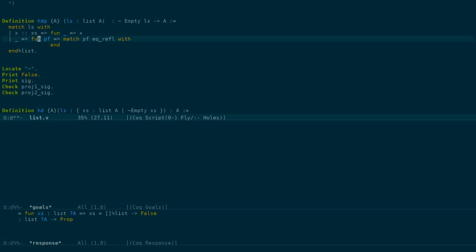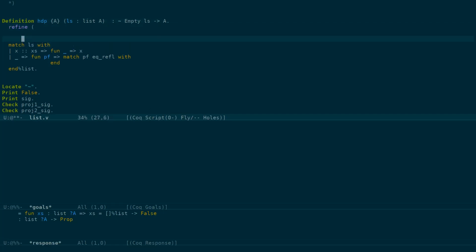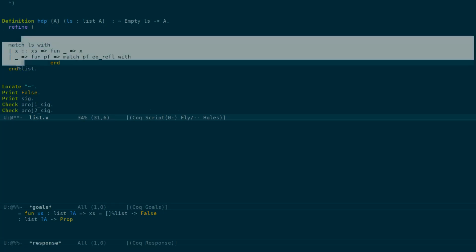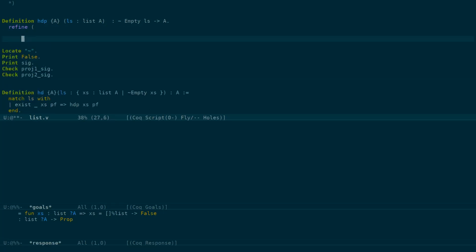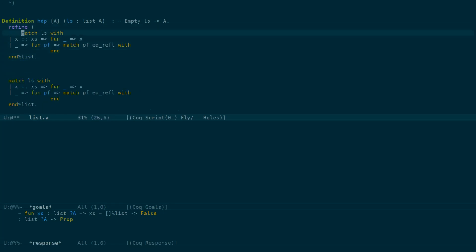But let's do it through refine, because that makes a lot of sense. Why can't you apply? What are you going to apply? You will get only false. Okay, let's do it through refine. If you do it through refine, then it will be interesting to see what happens. Let's refine this part.